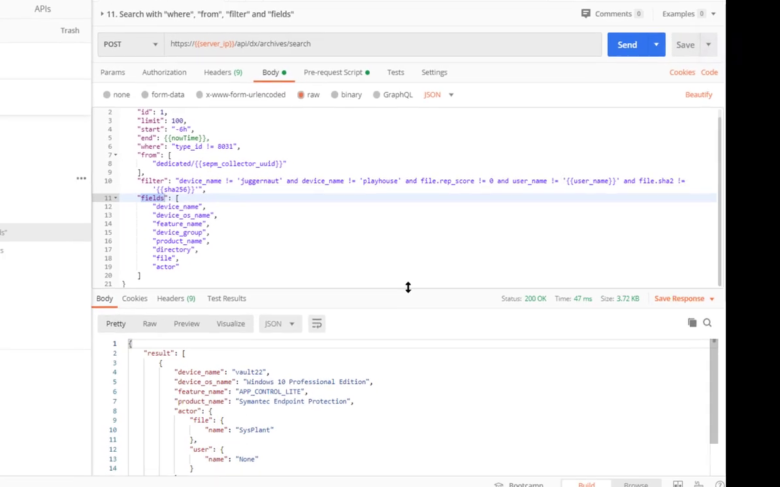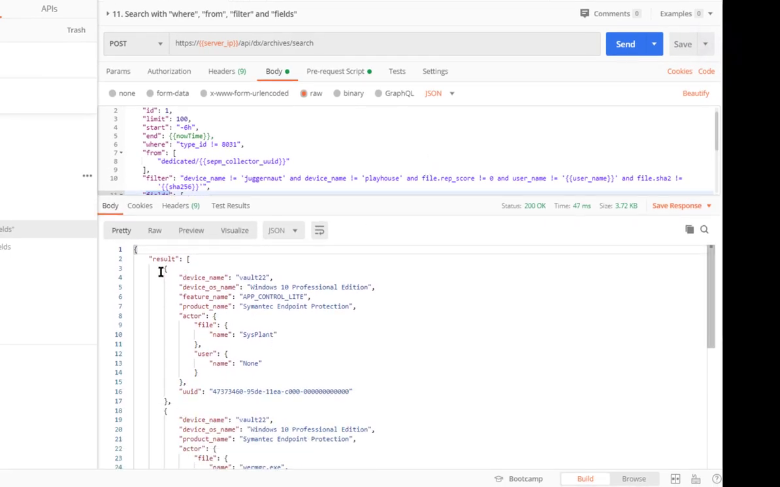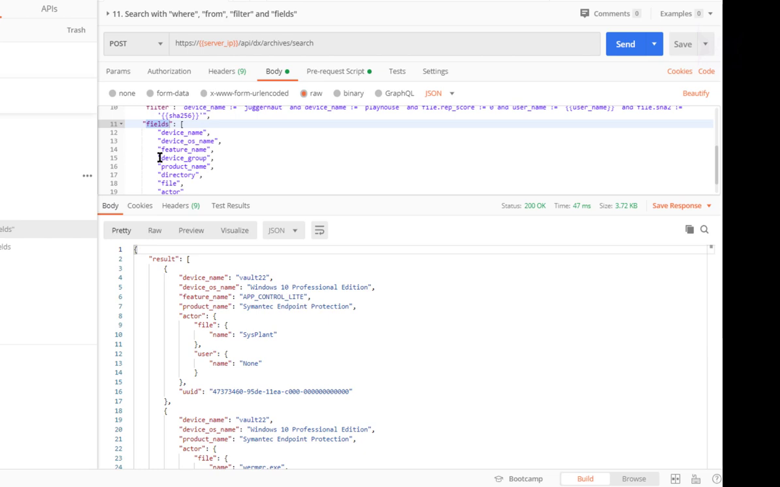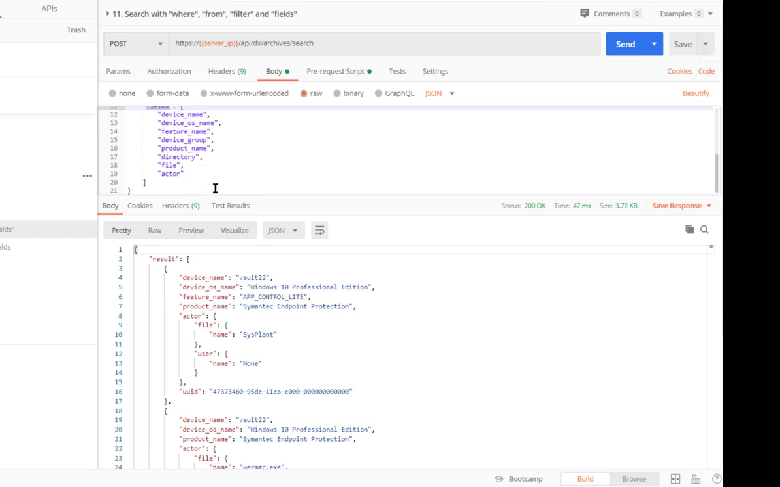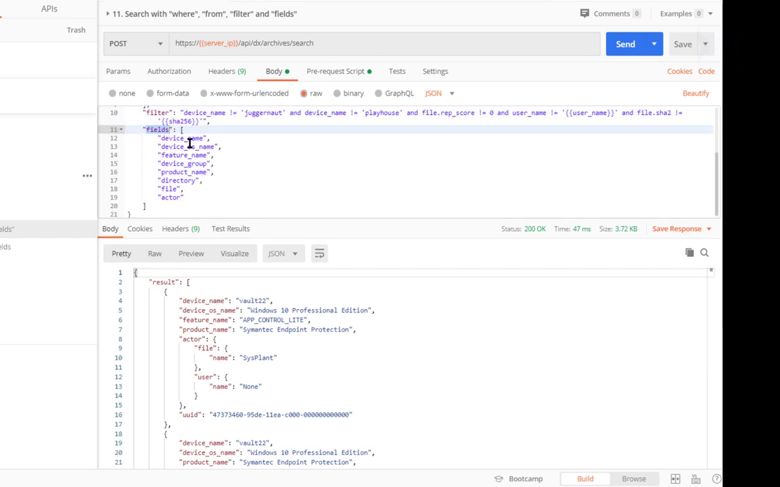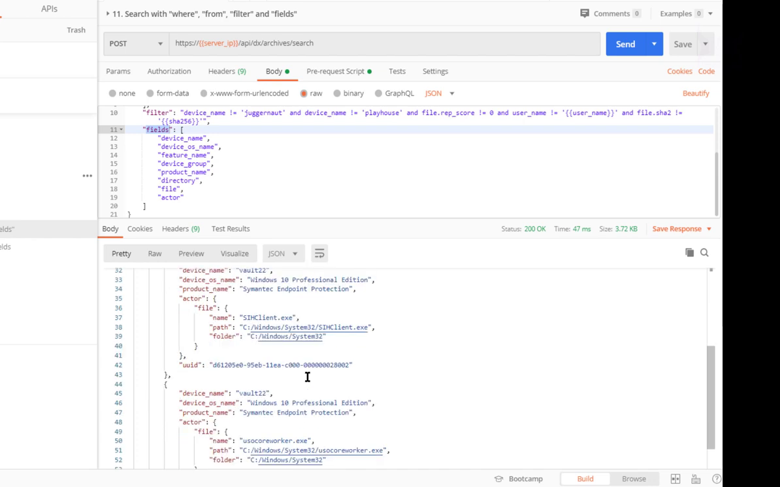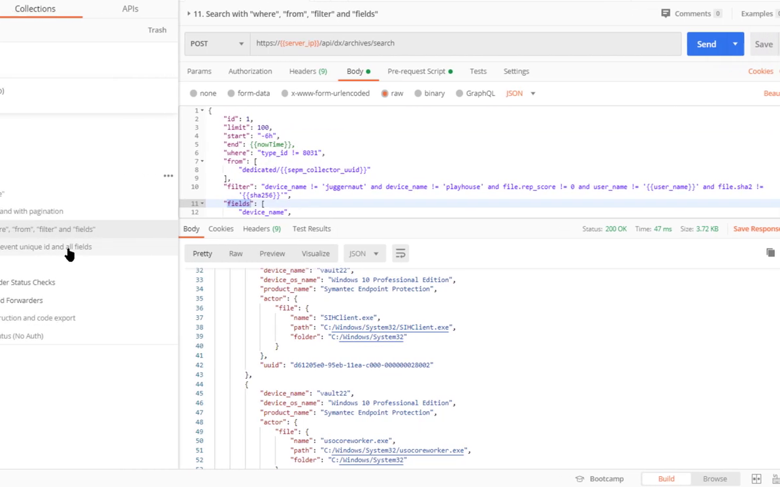So I'll hit send, and what I get back is one entry. If we can take a look at those at the same time. There you go. So device name, OS, product name, and actor. And that's it. Those are the available entries. So these are the ones I specified, these are the ones that were available, and it returned them to me. In this manner, you can control how much information you want to get, or how little. Okay, so that's pretty cool.